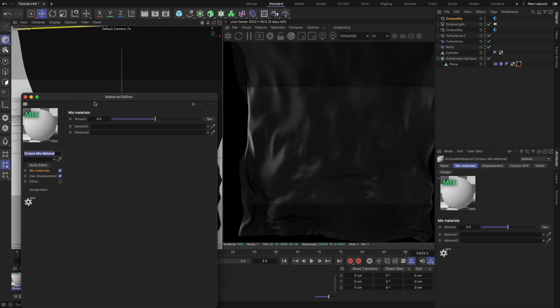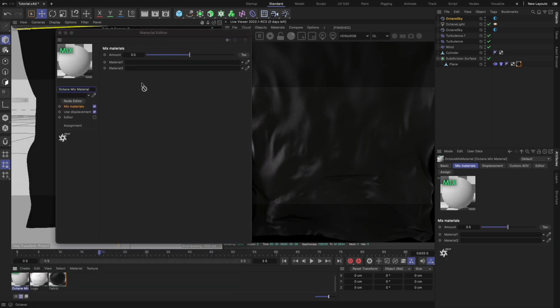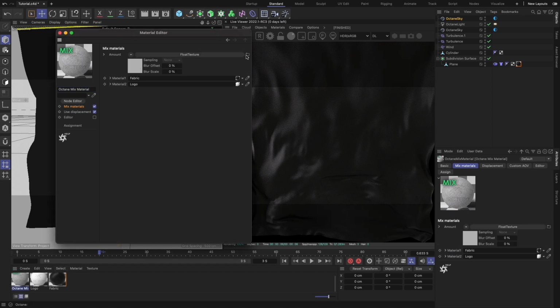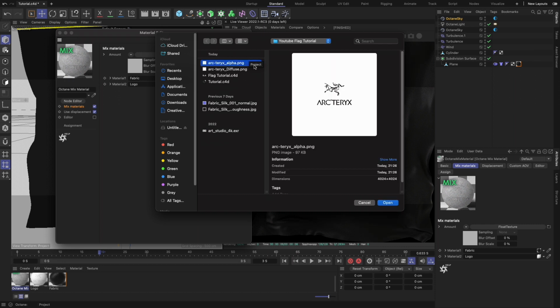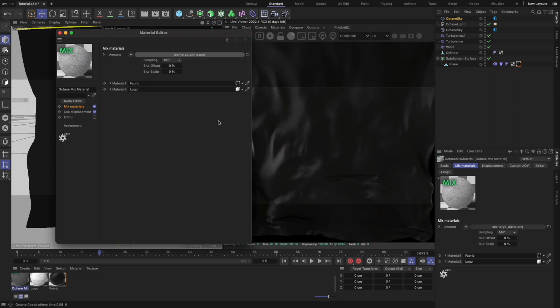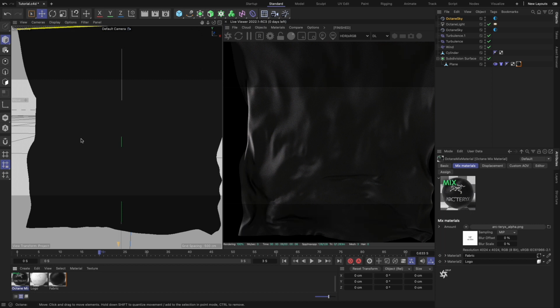Create a new mix material and add both of the materials that you've created into it. Add the alpha texture to tell the mix material which parts should be fabric and which parts should be the logo. Apply the mix material to your flag.